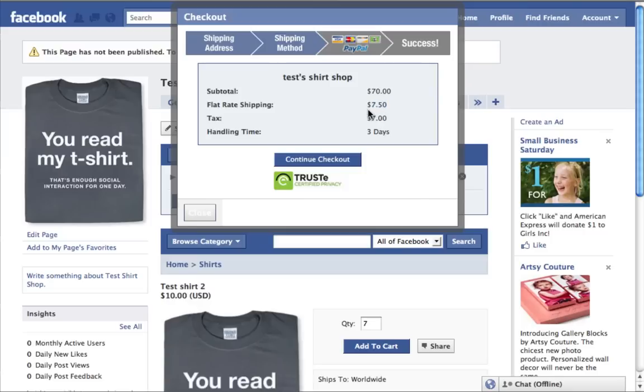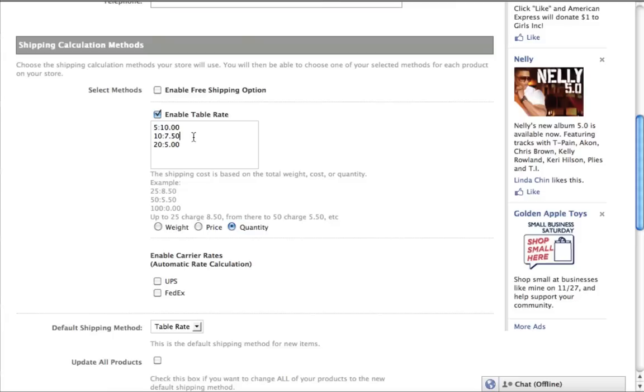As a note, the table rate will be displayed as a flat rate shipping option. Let's go back to my storefront settings page to confirm this. Here you can clearly see, for orders up to 10 items, there will be a $7.50 shipping charge.